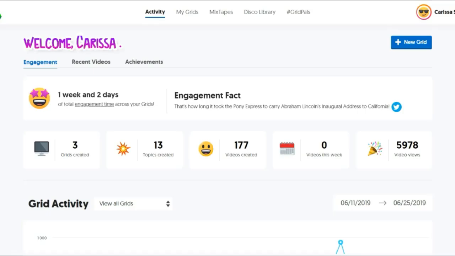Once you log into Flipgrid, it's going to have a welcome page. You can see at the top it has some different options. Easy enough, when you come here, it will be the activity page. Mine's already set up because I did incorporate this last year, so you can see different grids, different topics, different views across the board.